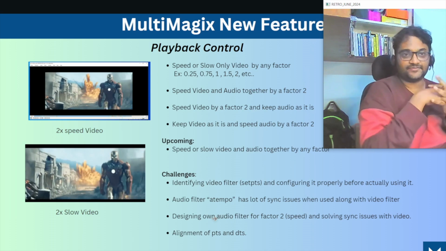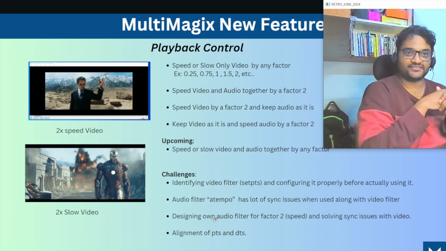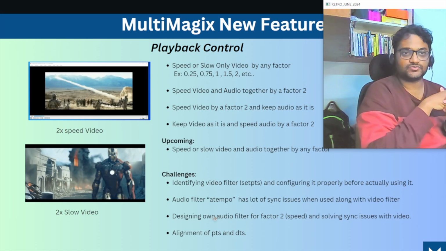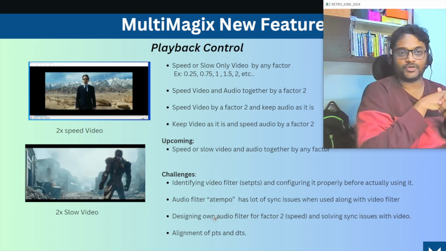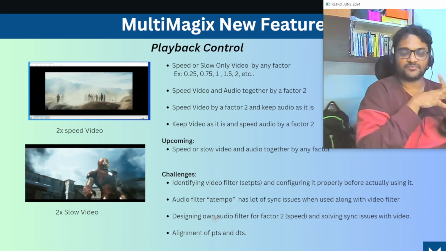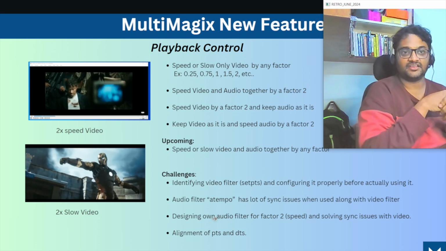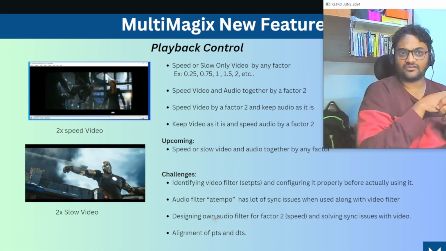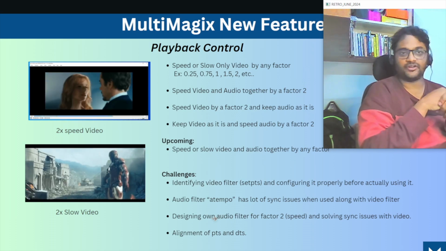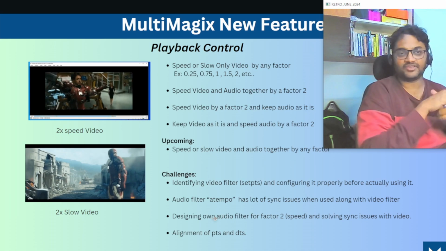So here's the thing. When you're using anything built by a third-party library, you are free to do it, but in this case it's not working. We tried, okay, instead of relying on the atempo filter, why can't we design our own tempo filter? As I said, it keeps evolving.